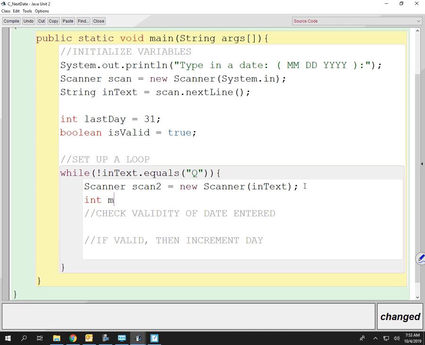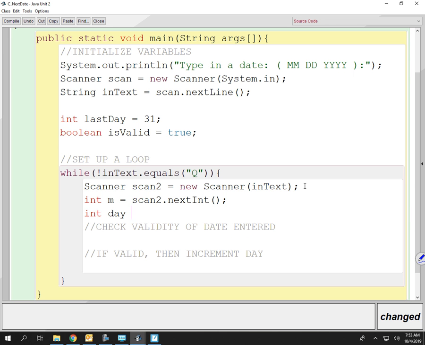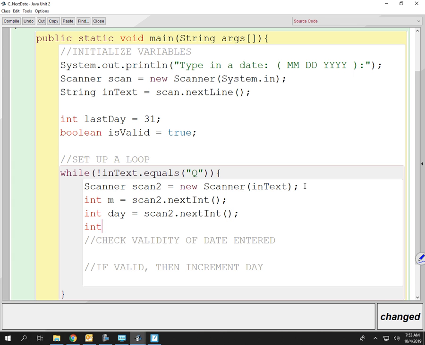Okay, so I'm going to call it int month. Maybe we'll just call it m, int m equals, for ease. But if you already have it as month, it's totally fine. int m equals scan2, because I'm scanning from the second scanner, dot nextInt. Then I'm going to do int day equals scan2.nextInt. And then I'm going to do int year, y, equals scan2.nextInt.